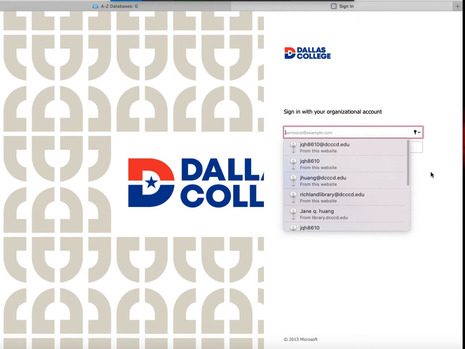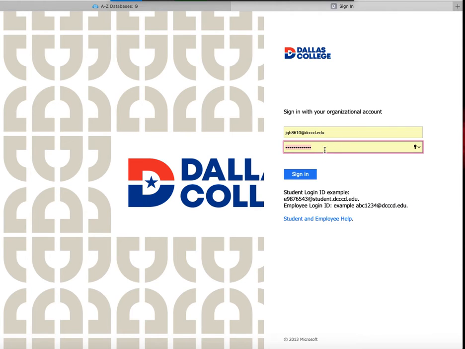Since I have used it so frequently, I have it all entered here, so I just have to click on it. If it's your first time, just enter it, and then you need to enter your password. Mine is actually already remembered by the screen, so I just need to OK it by clicking on sign in. In your case, the password is your eConnect password. Okay.